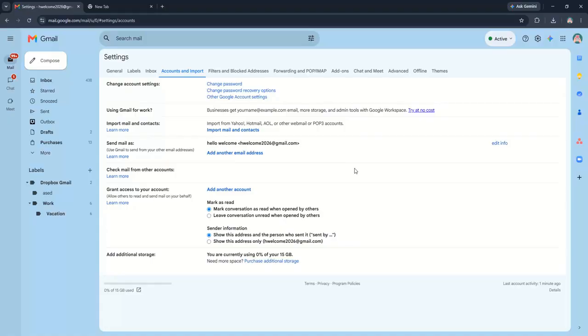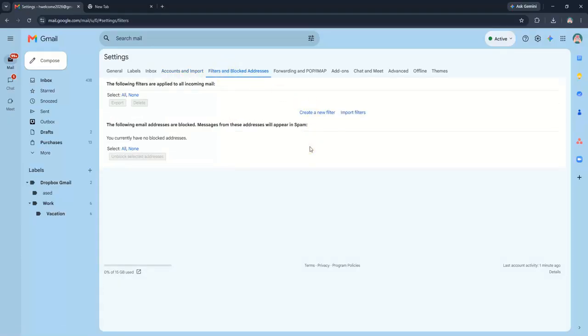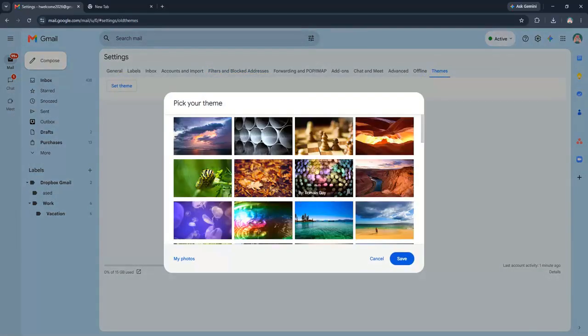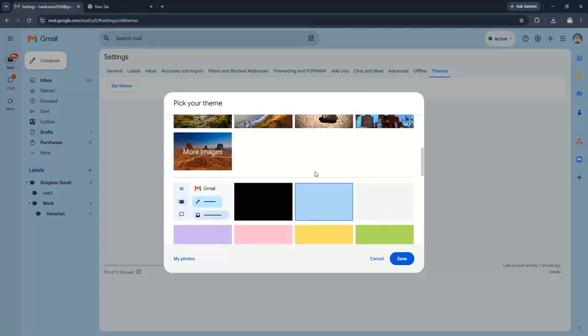The Filters and Blocked Addresses tab is where you can create rules for incoming emails to automatically sort or block them, which can save you a lot of time dealing with unwanted messages. Finally, take a look at the Themes tab if you want to change the visual appearance of your Gmail interface. You can choose from a variety of themes or even upload your own image for a more personal touch.